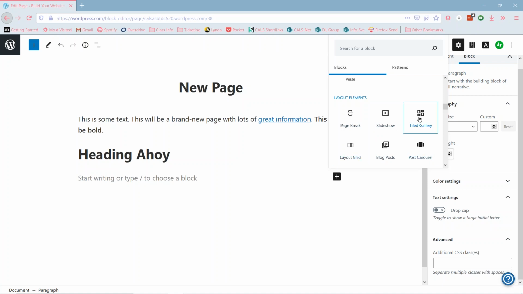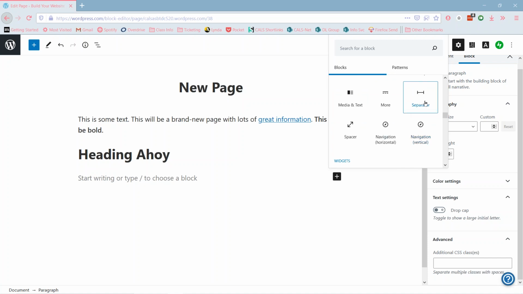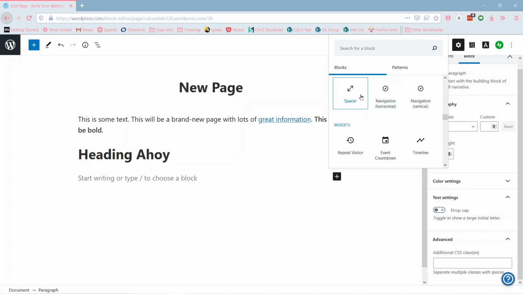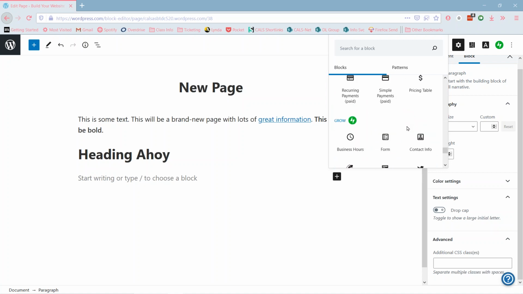A tiled gallery, a Pinterest-style image gallery. Collage, a little separator, the more block, which we'll talk about when we do a blog post in a few. A spacer, so if you find your things are just slightly off, you can insert one of those spacers. Widgets are little mini pieces of reusable content that you can use all around your site. We'll talk about widgets next week when we talk about the customizer. And then embeds, which we'll get to in just a moment.